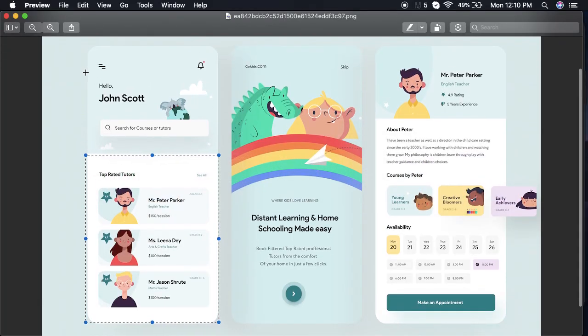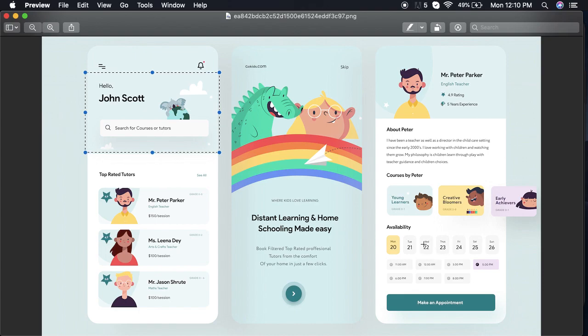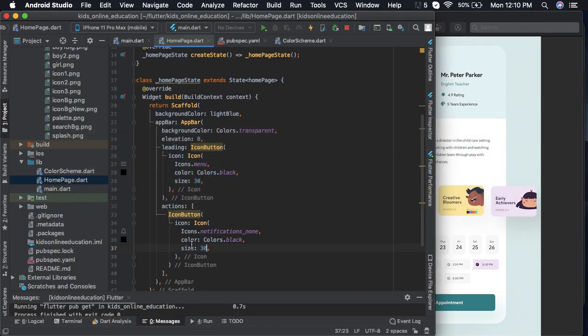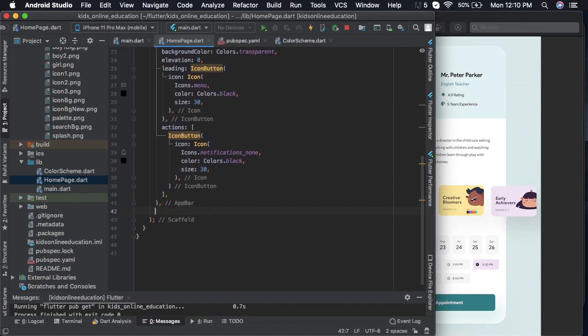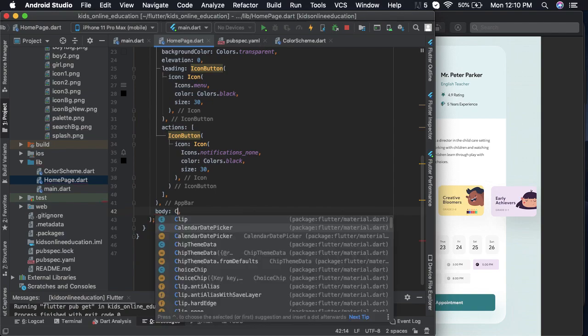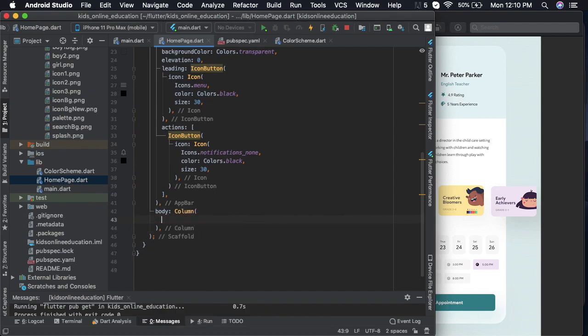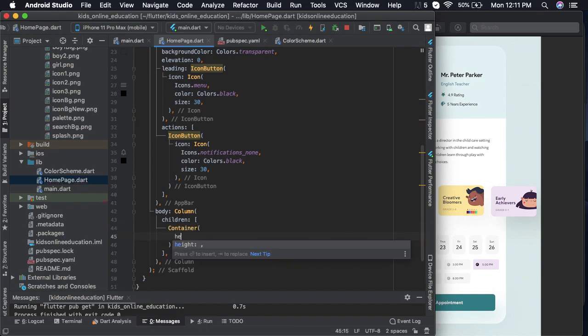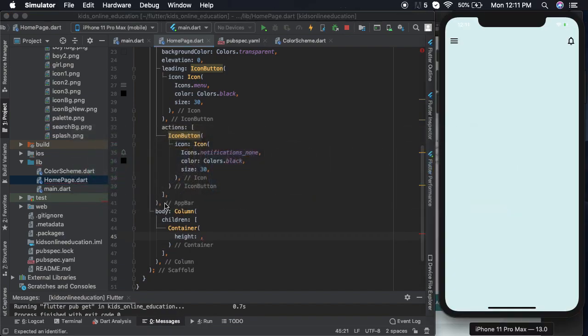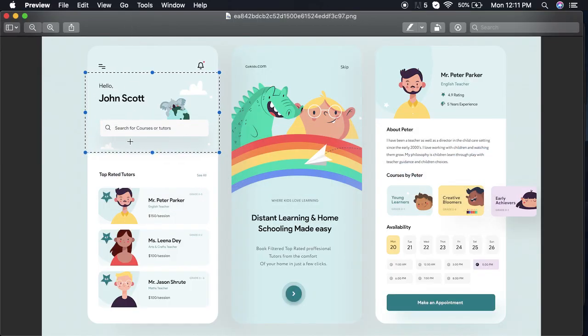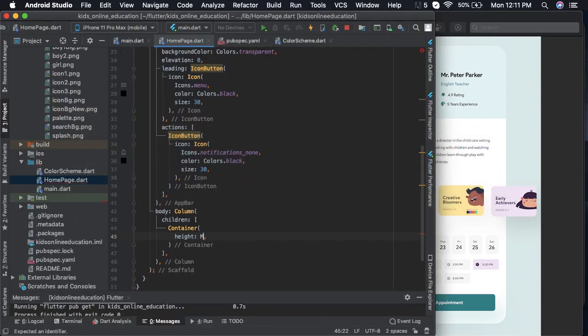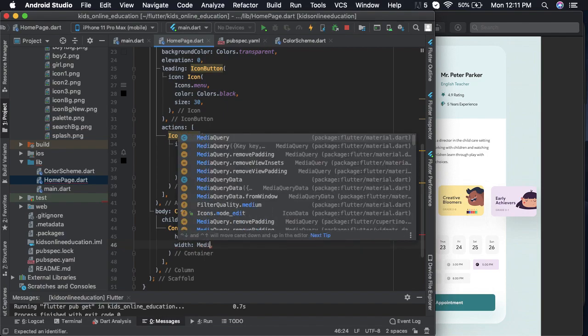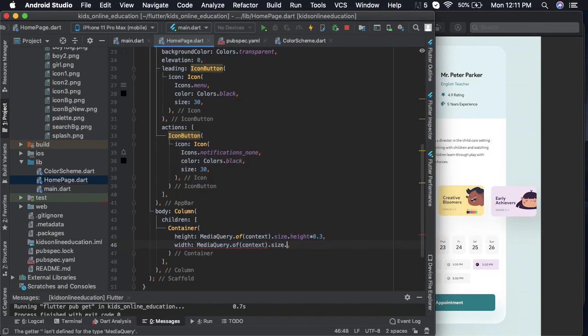Now we'll create this area first. For that we'll have a big column which will hold all the other parts of the UI. Let's create a body which will have a column, and then in children let's first create a container. Its height should be probably around 30% of the total screen. So let's create media query of context dot size dot height times 0.3, and width should be full. So again, media query dot of context dot size dot width.